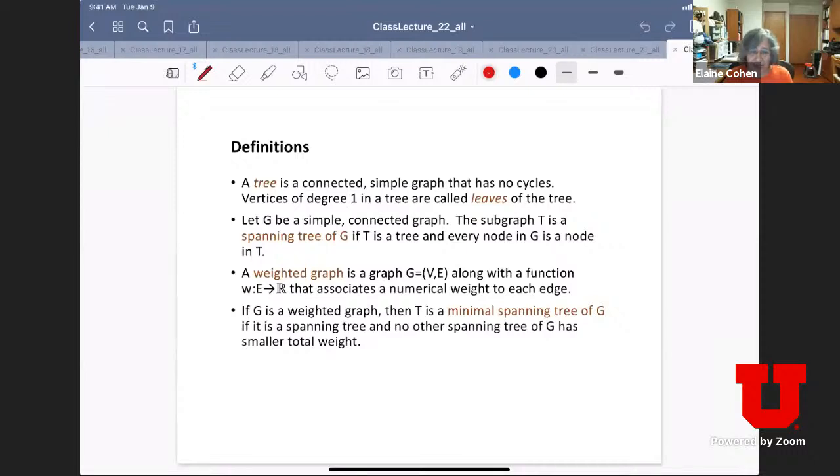And a weighted spanning tree, well, you have to have a graph that has a weight associated with a numerical value along each edge, and then you get a minimal spanning tree. Now, minimal spanning trees are generally not unique, okay? But the definition of a minimal spanning tree is that no other spanning tree has smaller total weight. So you can have multiple spanning trees with the same lowest weight, and they're different. Okay?